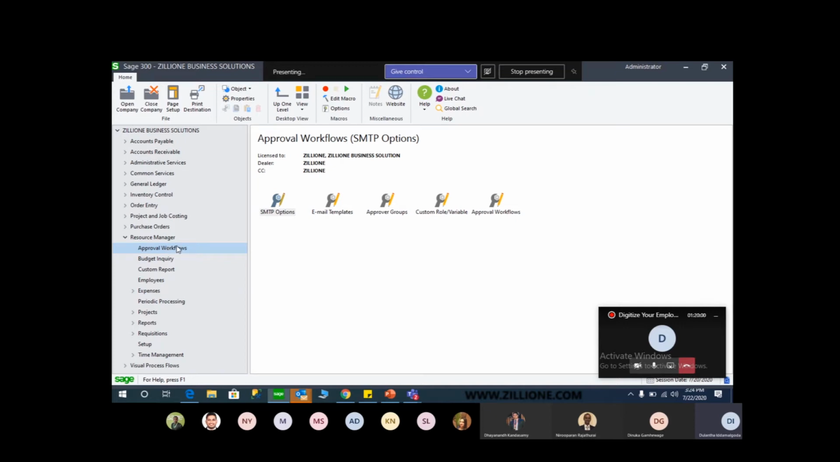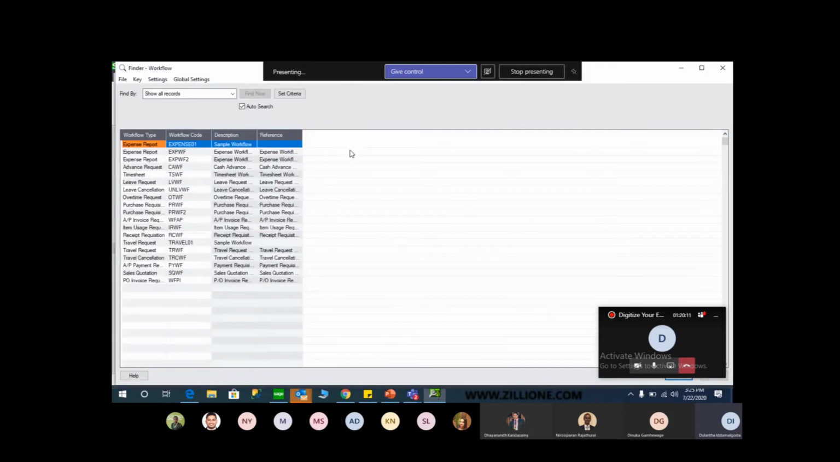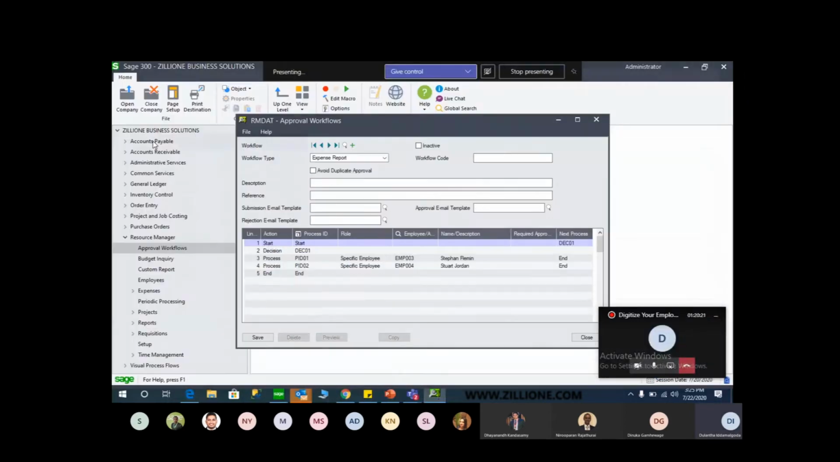Okay, so quickly, I'm going to show you how you need to maintain your approval workflows. Here I have created a sample approval workflow for the expense entry. In the table, you can see I have aligned my process flow. In the action column, you can see between start and end, decision and process actions. Decision is where you need to maintain your condition.